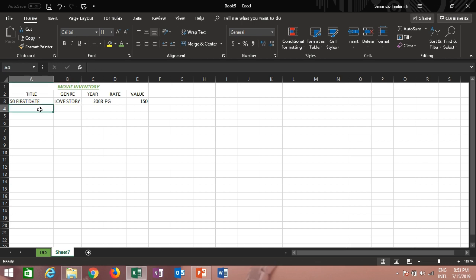Let's put another data here. For example, I want Turbo, then Animated. This is 2008. This will be rated G, and for example, 100.